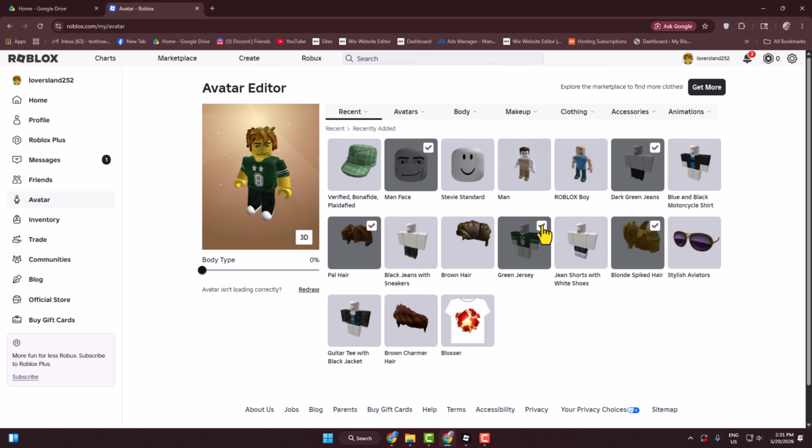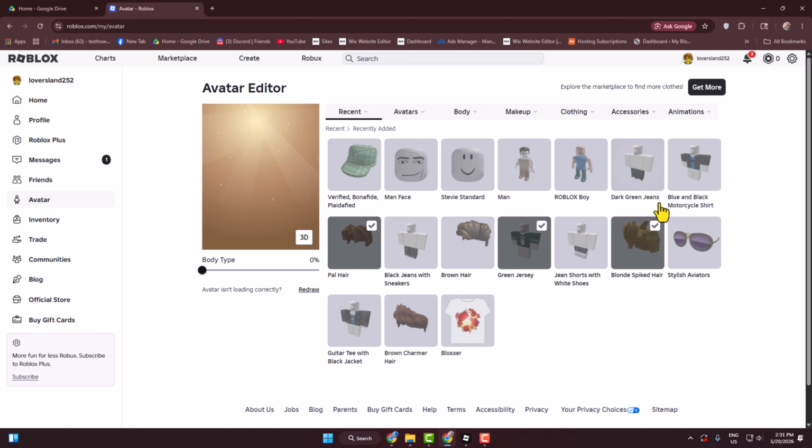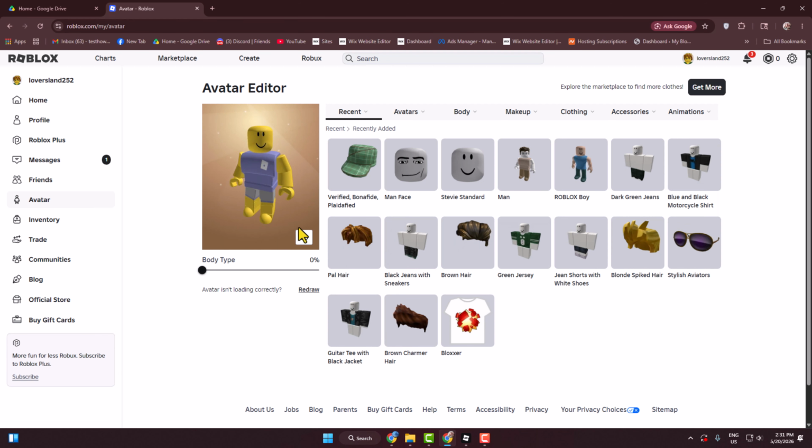In here, you have to unequip everything, including all accessories. So go ahead and unequip all of them. Once you removed everything, you get this kind of avatar.